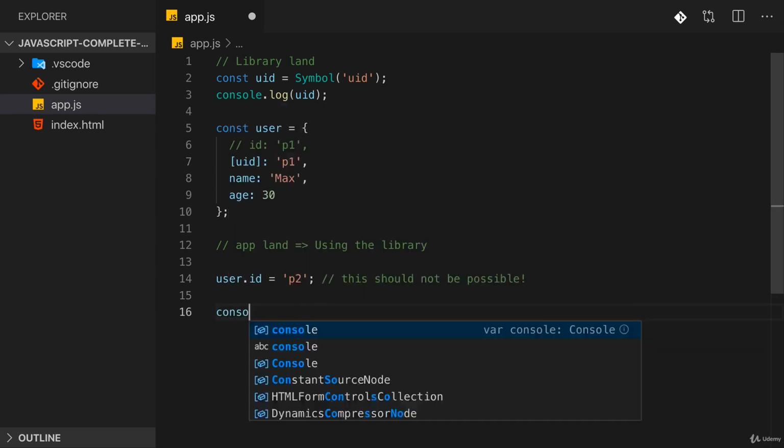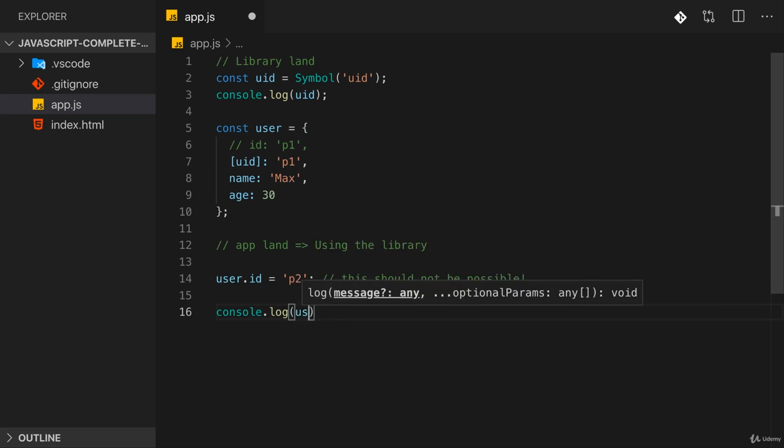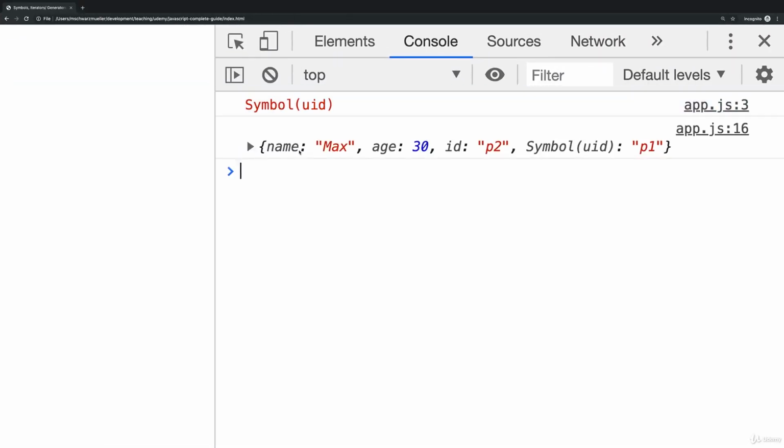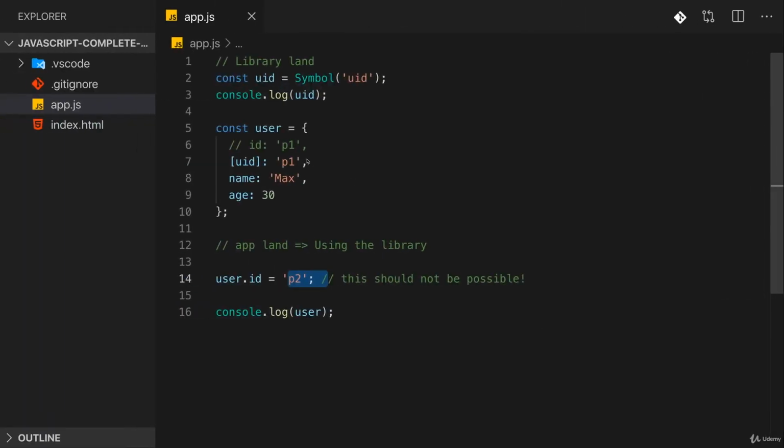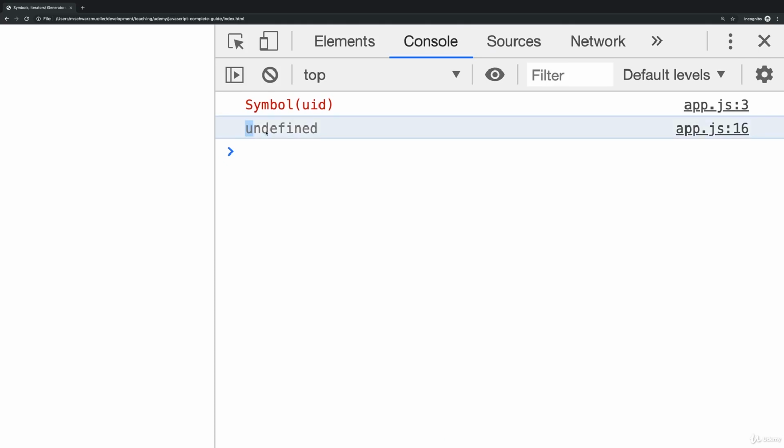So if I console log my user object here, you'll see that the symbol is untouched by this line here. So if I now reload here, you see there we still got this symbol identifier. And since we know the symbol in the library, but this code is hidden away from the users of our library, users got no way of accessing this property here because they don't know this symbol. And if you would try to access something like symbol UID here, so I create a new symbol on the fly and try to access this symbol on the user object, you'll see that I get undefined for that.